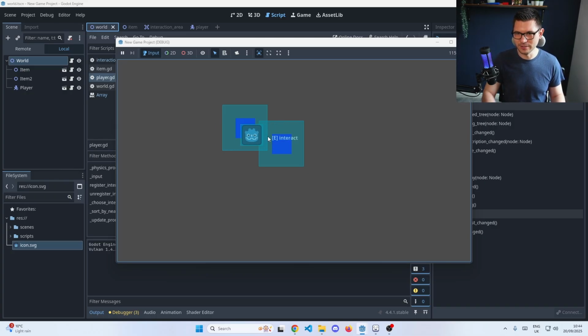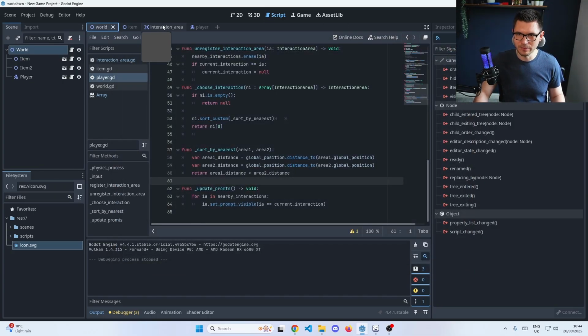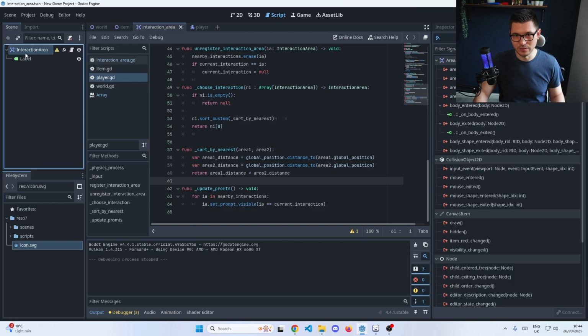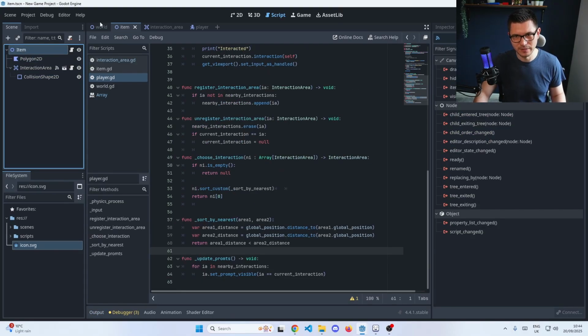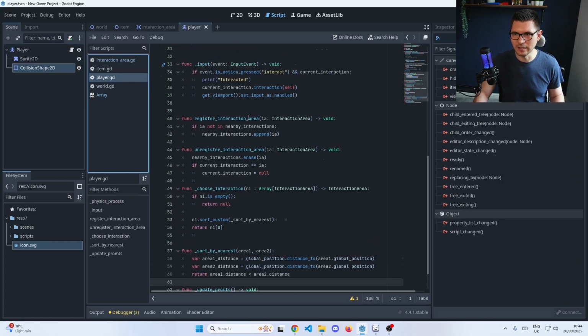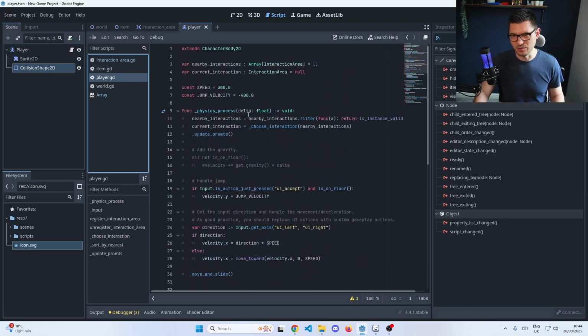It kind of works. I've got my interaction area, which just has the label in. I add my interaction area with the collision shape to my item. I've added my item to my world, and then my player script, that's also got the collision. That handles all your movement stuff.